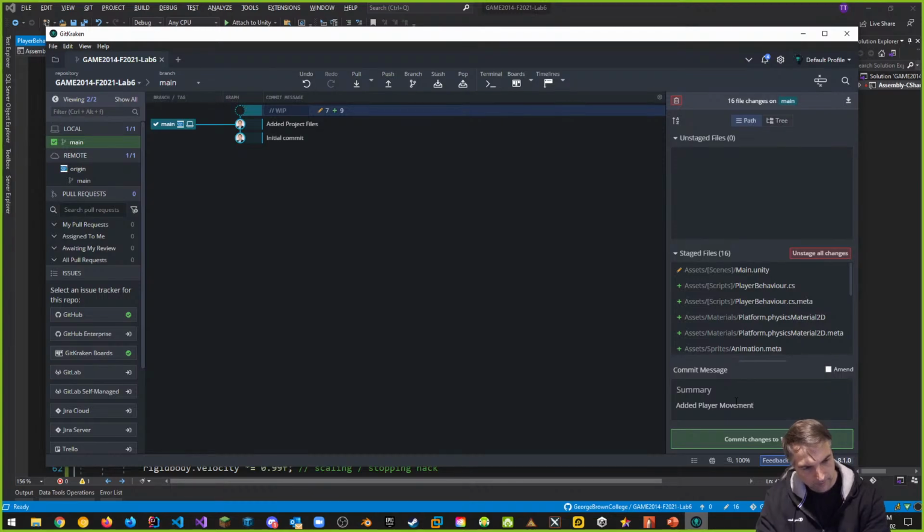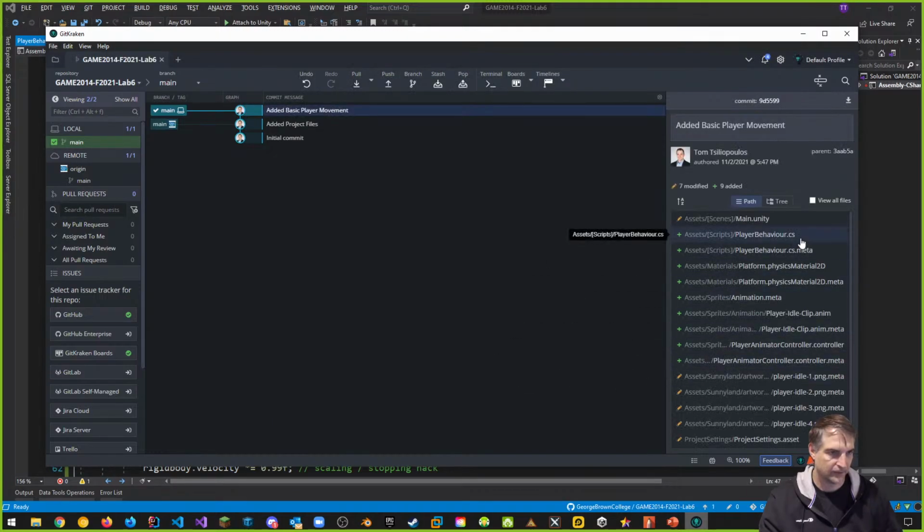Say version 1. Well, added, we'll say basic player movement, which is a better identifier.